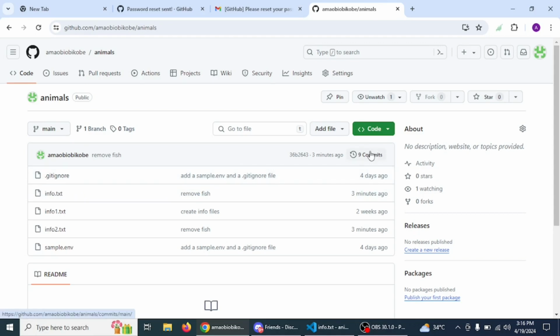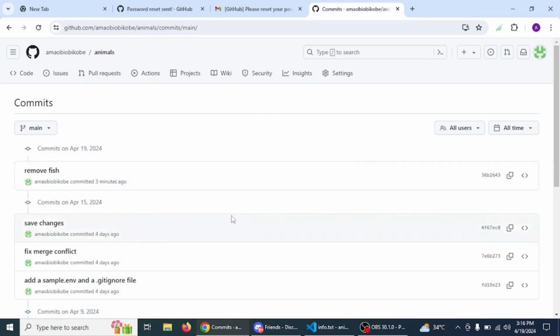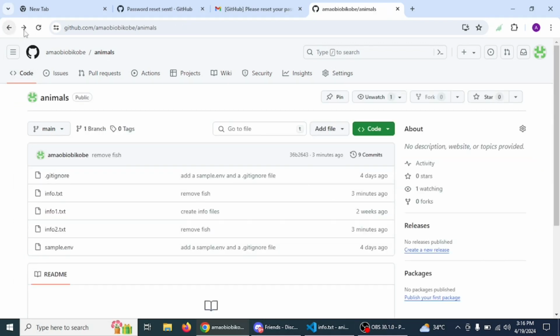Now these are my commits. I have 9 commits already. I can click on that and see who made the change. You can see my username here on GitHub. And this was when I made that particular change. You can view it, and then I can go back.